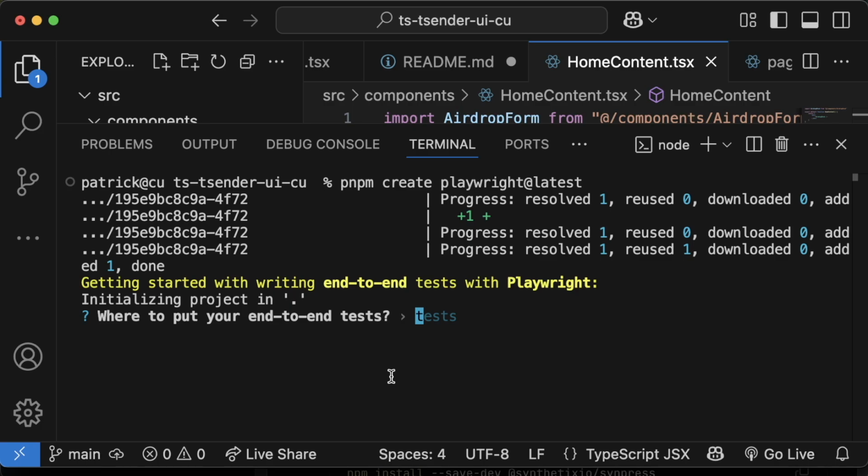It'll set up a folder, it'll set up configs, it'll set up a lot of things. Where to put end-to-end tests? I'm actually going to put mine in test instead of tests because that's where Synpress is going to look by default. So we're going to do that. Add GitHub Actions? We're going to say false.